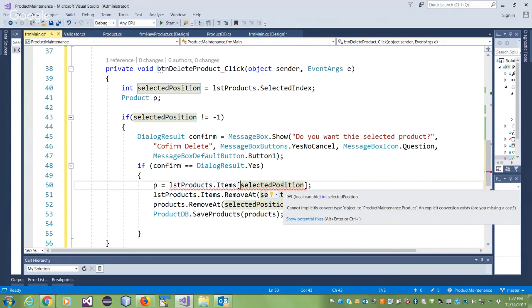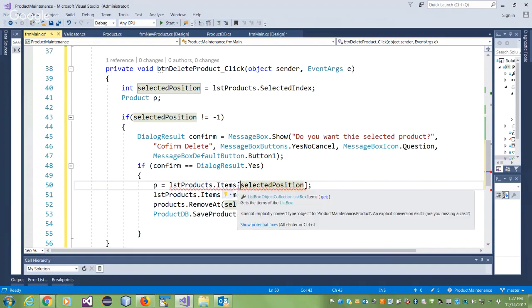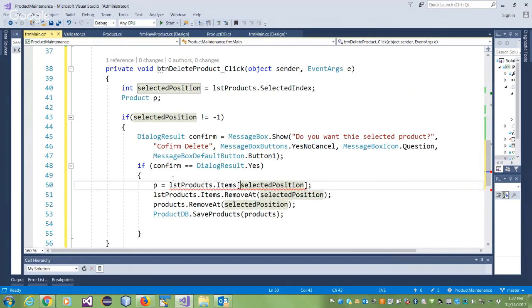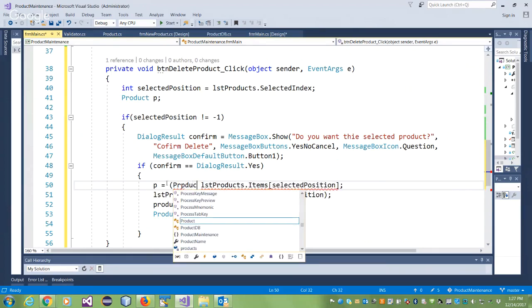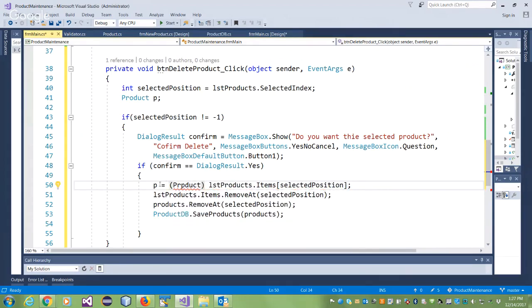Shall I? No, remove at is no. Does remove? Oh, that's all. Oh, okay. It says it's an object. Yeah, perfect. Yep, right. Because everything in a list, everything in items, is an object. Okay, there we go.